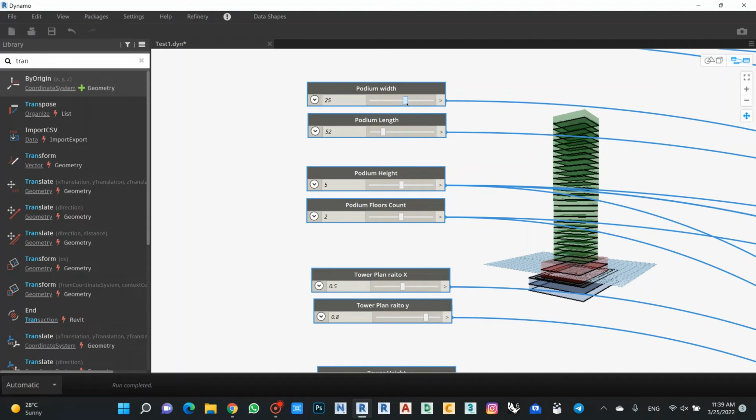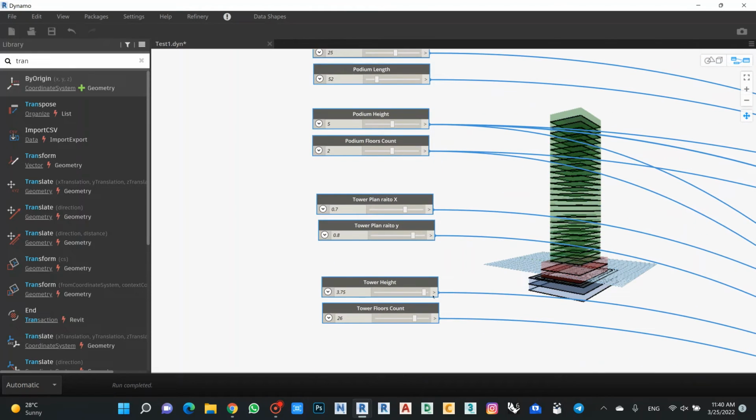See how the ratio between the podium and tower goes in the perfect way. And in any case of another input, if I increase the ratio for x and y for the tower, it will be useful for me to calculate the total built-up area. And the same with the tower height, if I reduce it and if I also increase the count, I want to get my maximum number of this one.